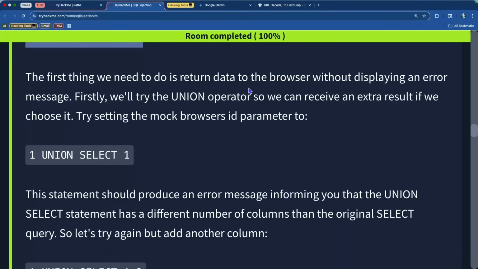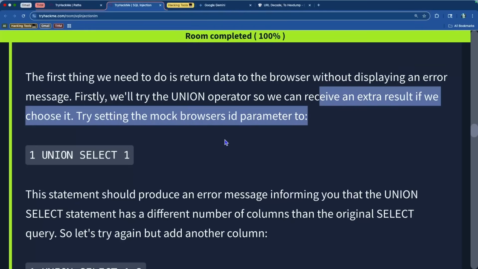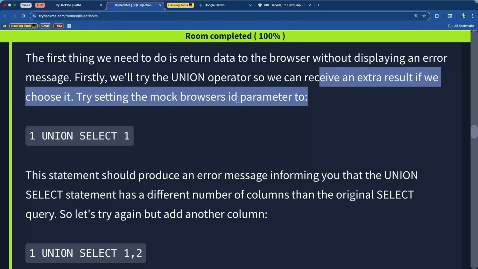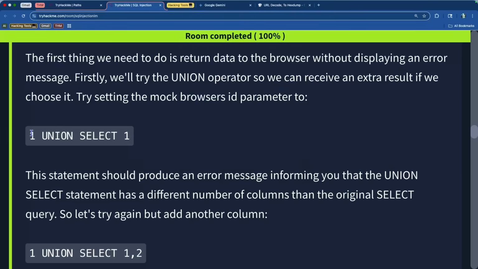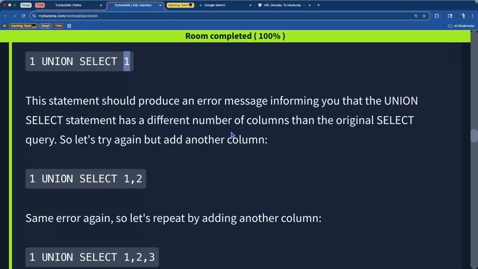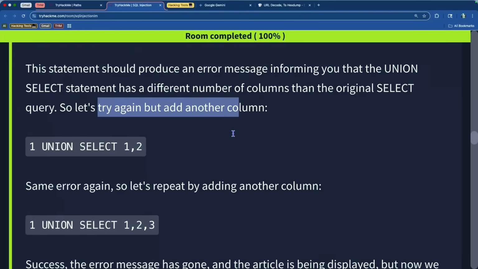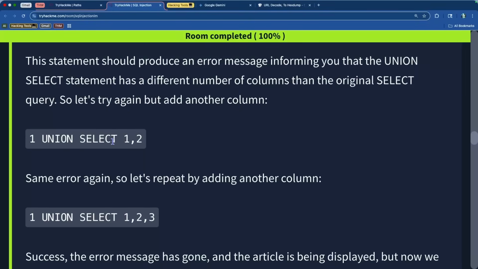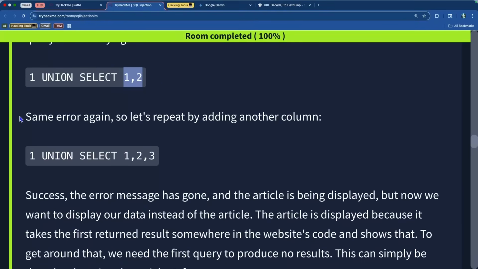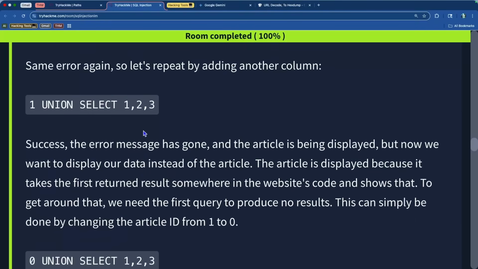So the first thing that we want is to use the browser without displaying an error. First, we want to get the union operator working so that we can receive an extra result if we choose it. So if we set the mock browser ID parameter to 1 and then union select 1, this should produce an error message informing us that union select has a different number of columns than the original select. So let's try it again. We'll do 1 and then union select 1 and 2. Again, same error. So 1, 2, and 3, right?